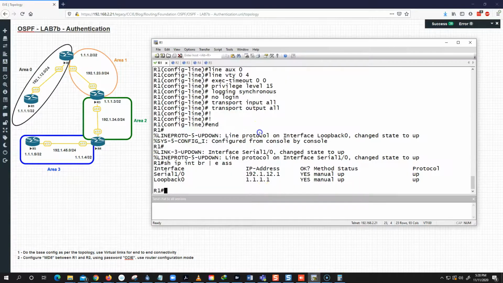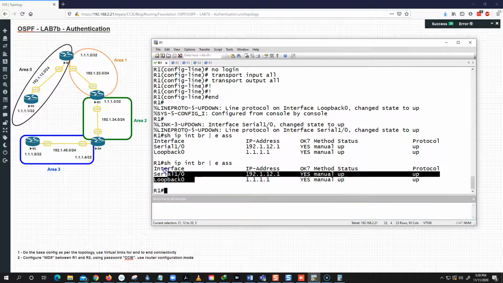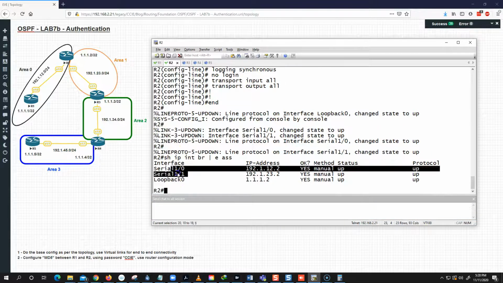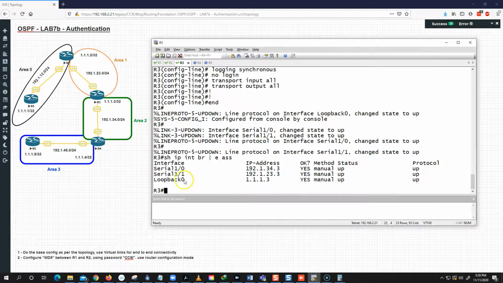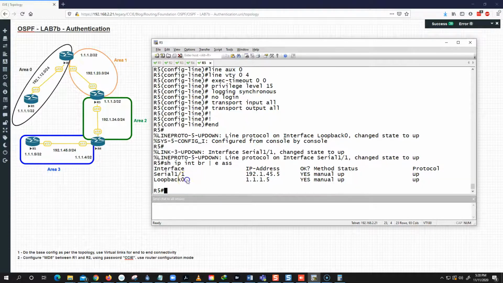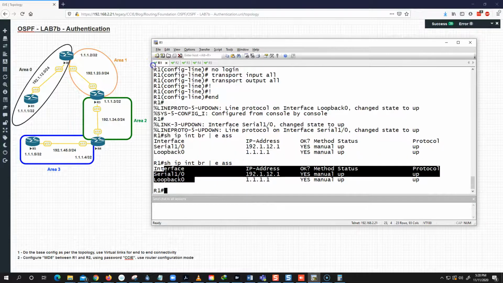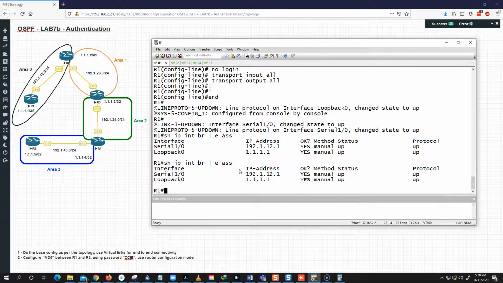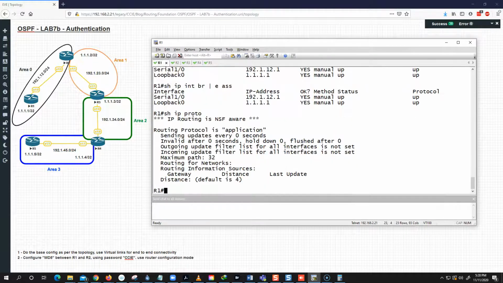Let's go back. So I have my router 1 config there, and if I run the same command on all the routers, you will see that I have 2 interfaces here. Router 2 should have 3, router 3 should have 3, router 4 should have 3, and router 5 should have 2. Okay, so we are good. Everything is good and fine. There is no routing protocol running at the moment. So if I run show IP protocol, there is no routing protocol.